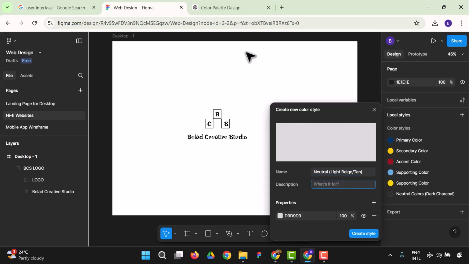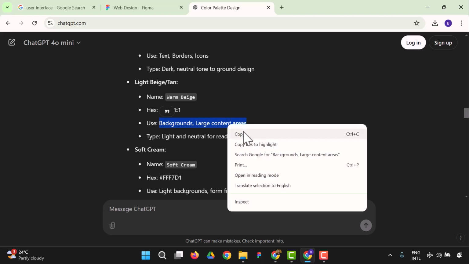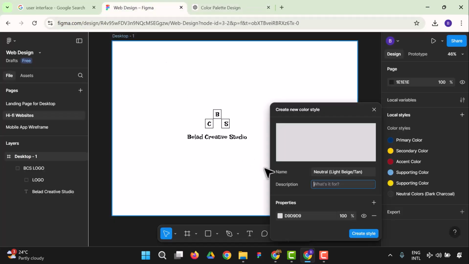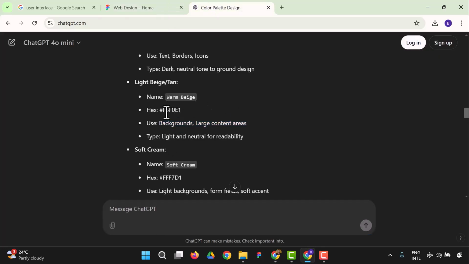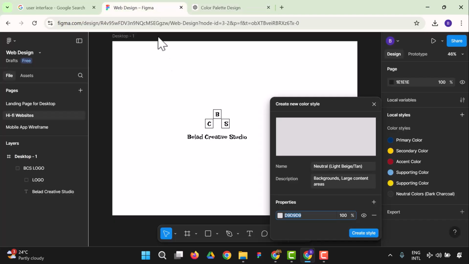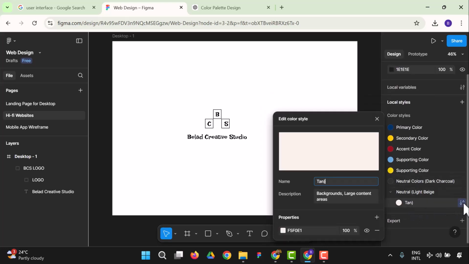So it's light beige, and the use cases are backgrounds, large content areas. So I'm going to copy that and paste this right now. Then I'm going to give it the property. The property is F5F0E1. So I'm going to copy that and paste it right here. We're going to create that style. So that's the neutral color. So let me edit this, and it says the neutral color. So it's going to be a neutral color.